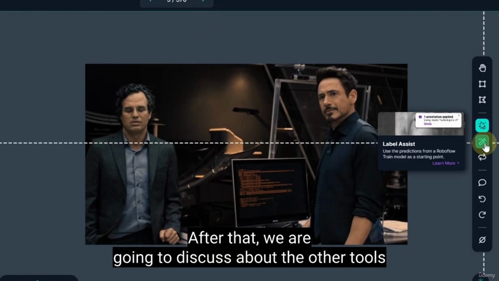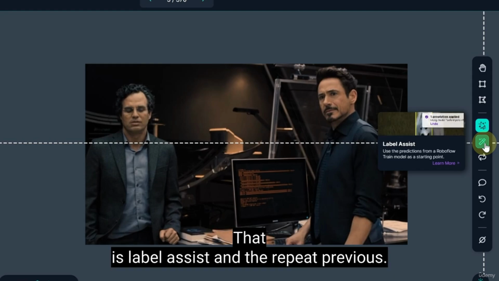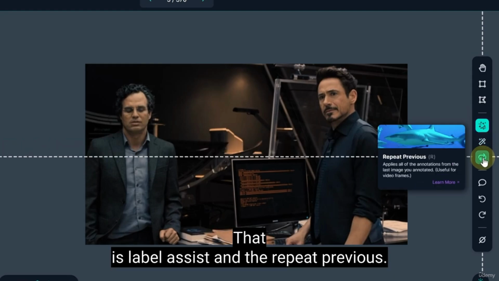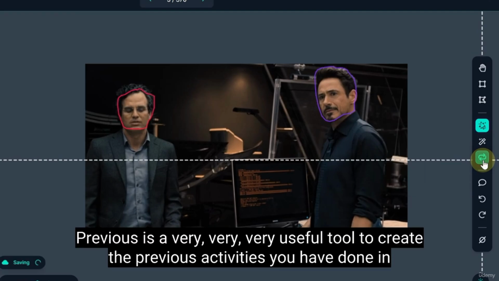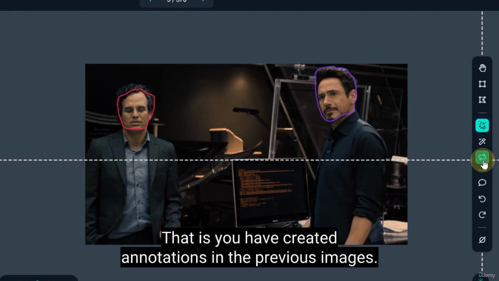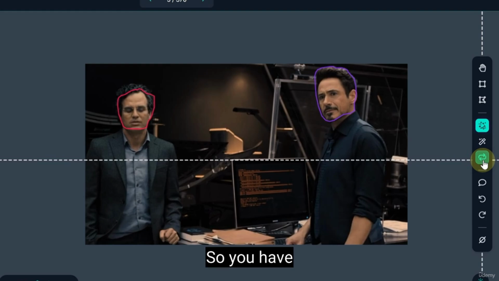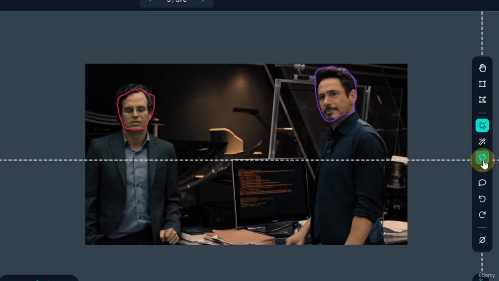After that, we are going to discuss the other tools available in the Roboflow website, that is label assist and repeat previous. Repeat previous is a very useful tool to repeat the previous activities you have done in the previous image. That is, you have created annotations in the previous images. So you have to use the repeat previous tool to reduce the amount of time in the annotation.